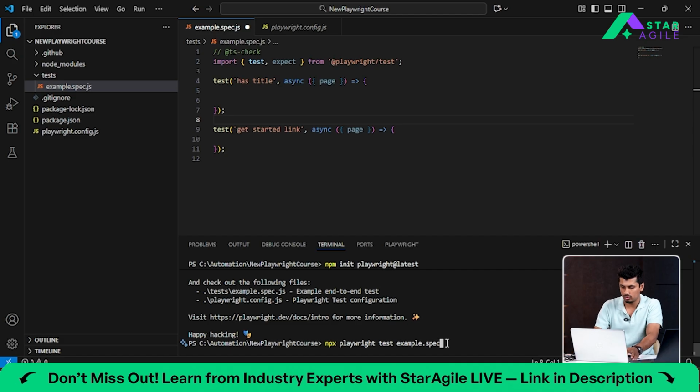And here you don't forget to give the extension. Once you give the extension and click enter, for now I'm not running it, I'm just telling how exactly we can run it. With npx playwright test, and then this example if you give, it will open your browser and it will do whatever you have written in the script. It will do everything over here.